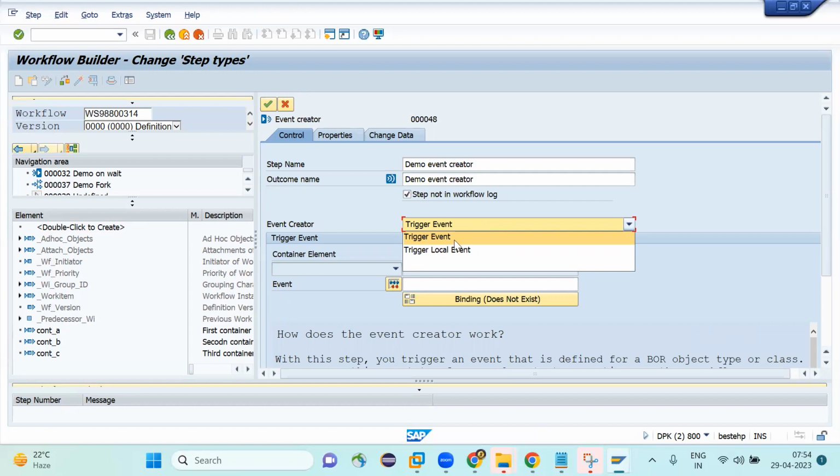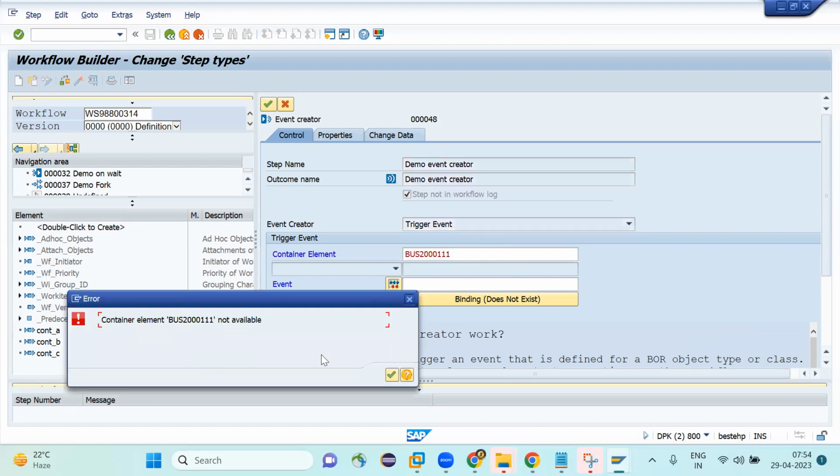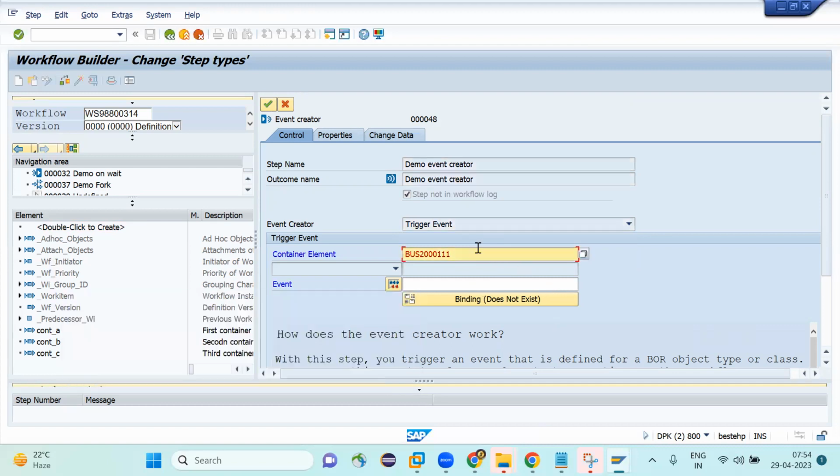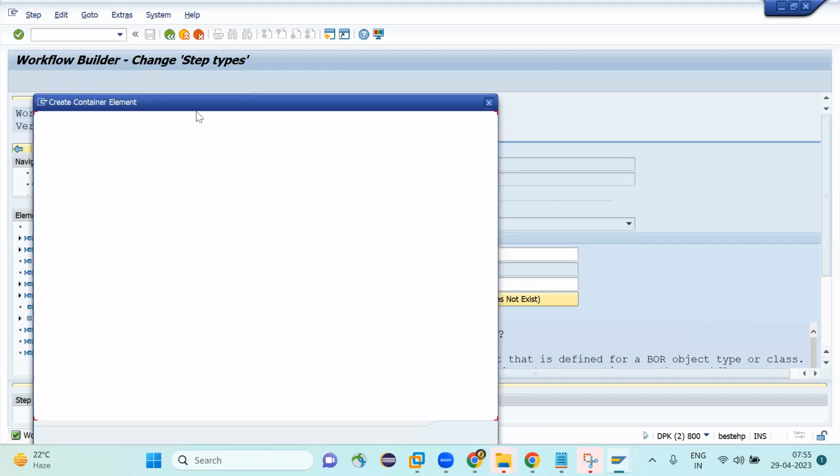If I choose trigger an event, I can give one business subject event. Let me give one business event. I'll explain what the business event is, and you can take the business subject. You can choose any business subject. Okay, we do not have any business subject, so let me create a business subject in the container.